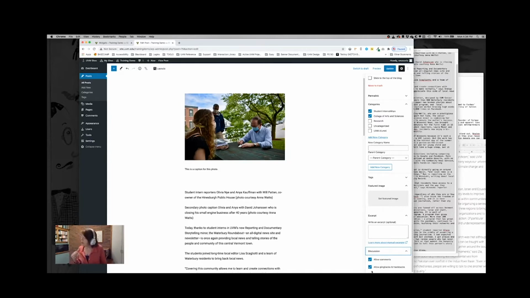If you're allowing comments, then you also have the choice of allowing pingbacks and trackbacks. Pingbacks and trackbacks would be if someone is referencing the content in your post on this page somewhere else, this would notify you that your content on your site is being linked to from somewhere else. I'm going to turn both of these things off for now, and I'm going to update my story.